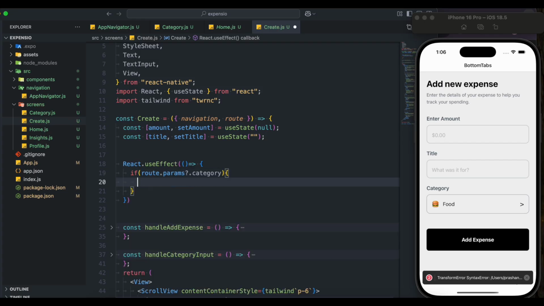Okay, and also we can add a check over here. If this exists, then we are going to do something, but let me just first explain this. Whenever we are passing data from one screen to another, how do we access it inside that particular screen where we are passing data? We access it using route. This route will contain a params property, and inside this params we can access whatever name we have given to that. Okay, so this was the syntax that I was trying to show.